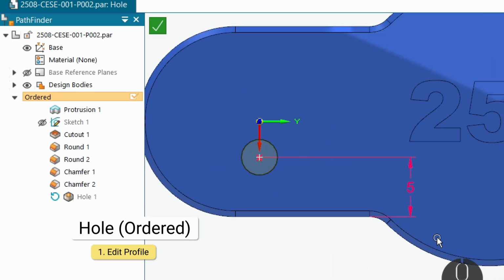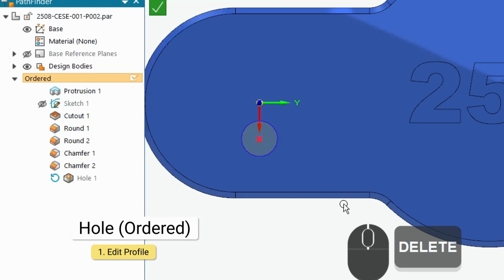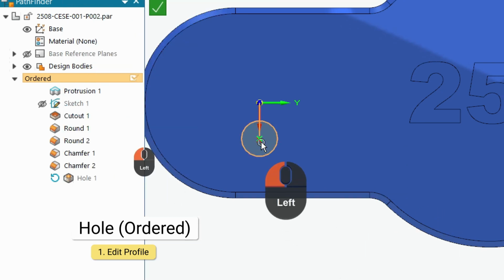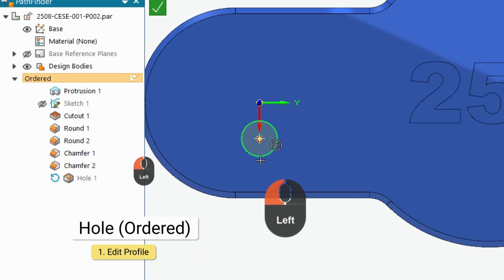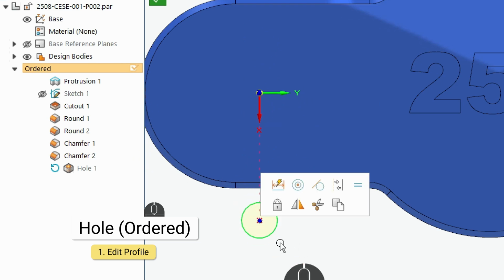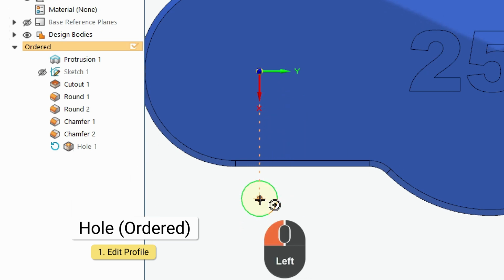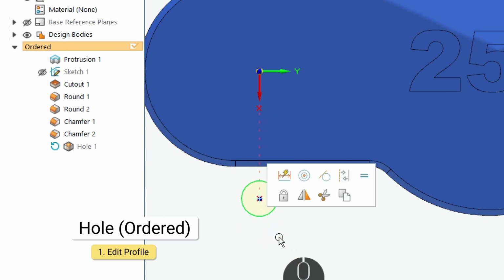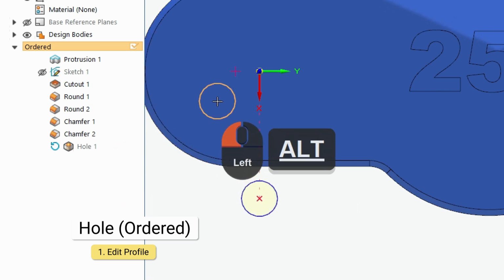So I'm going to delete this 5mm dimension. That kind of frees it up a little bit. So now if I click on it, if I click the circle, then click the center, it can go up and down, but we also created the constraint that it is collinear, it's in line with this x-axis. So what I'm going to do to get rid of that constraint, I'm just going to press the Alt key and drag it away from the x-axis.